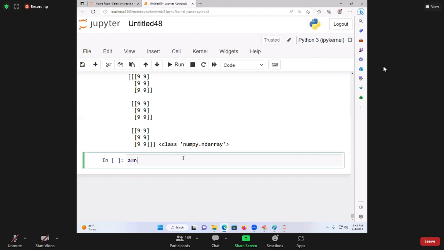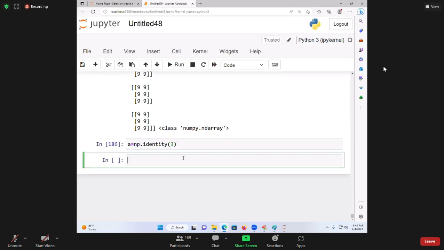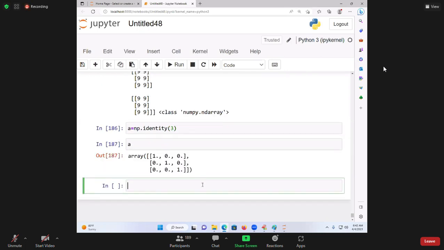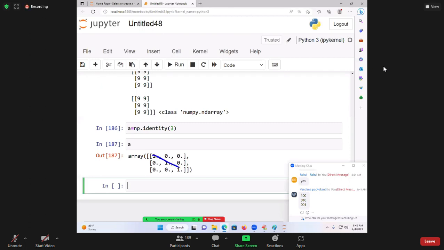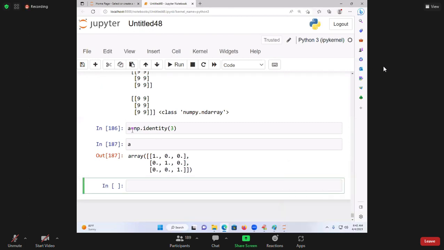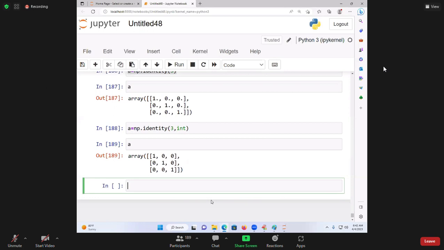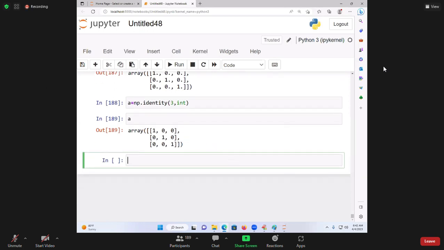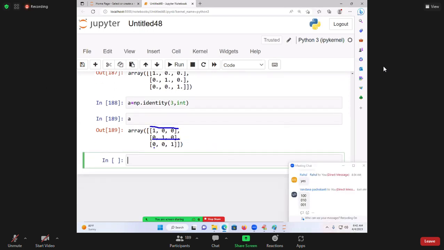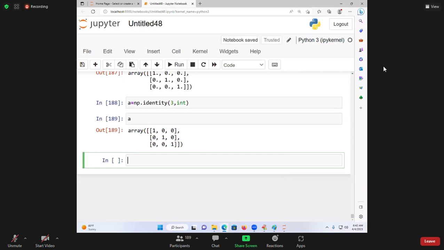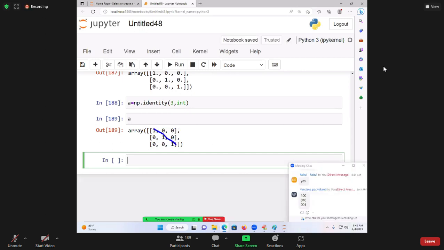A is equal to np.identity of, I say, 3. Print A, you see 1.0, you observe 1.0 and so on. Principal diagonal elements are 1. If you say next, comma, what am I writing? int. So you say A here, I am getting 1 0 0, 0 1 0, 0 0 1. I hope you are getting the 1s like this.